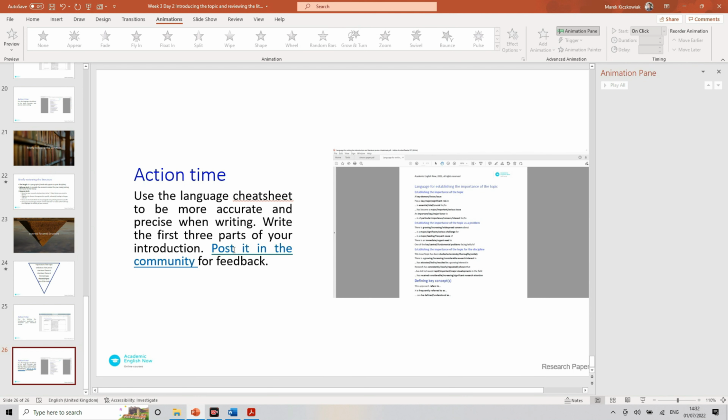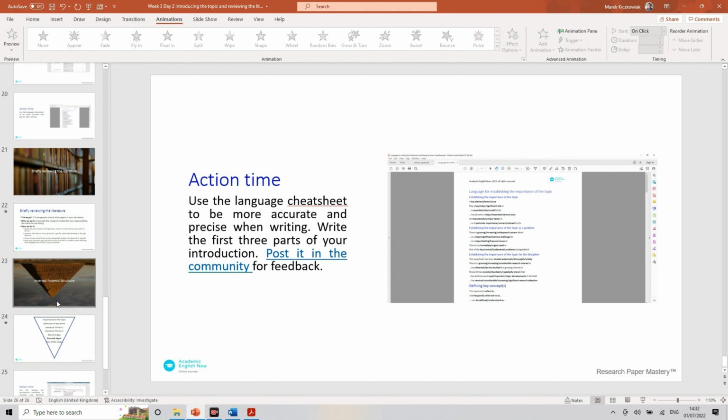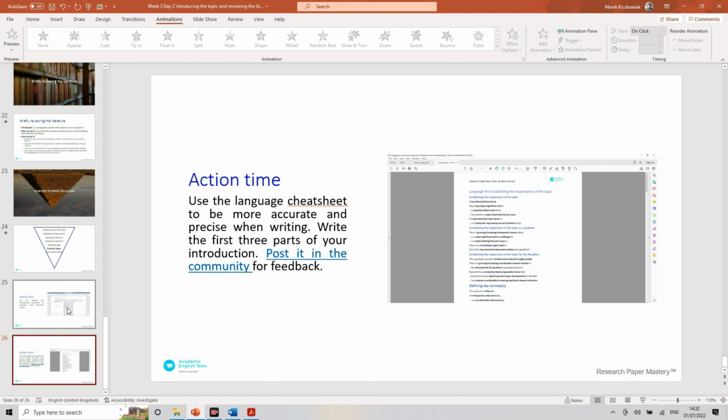And if you want feedback on them, you can of course post them in the community. You can come to the collaboration calls if you get stuck or if you want feedback, and I'll help you there. And for now, that's it. And in the following video, we're going to look at the research gap, and we're going to look at stating the aim of your study.